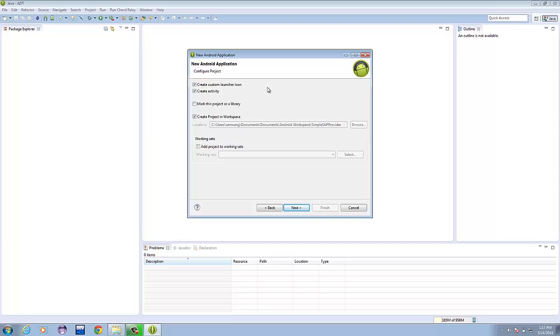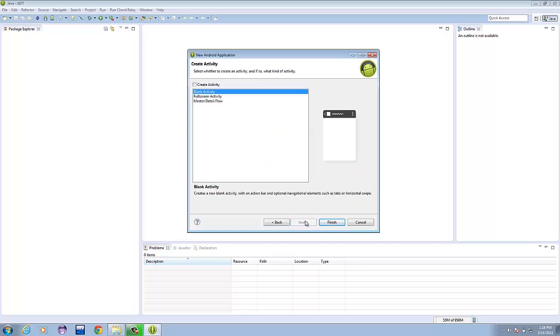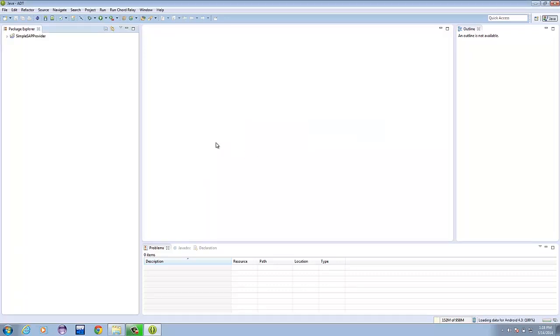Since we won't be using any activity for this one, we're focusing mainly on the SAP part, which is a service. I will untick the create activity and click next. If you want to customize an icon, or load your own icon, you can go ahead and do that here. I'll leave mine with the default icon. And since we don't have an activity, we leave this as is. Notice the create activity is unticked, and I click finish. So now we have a working template that we can add SAP capabilities to.